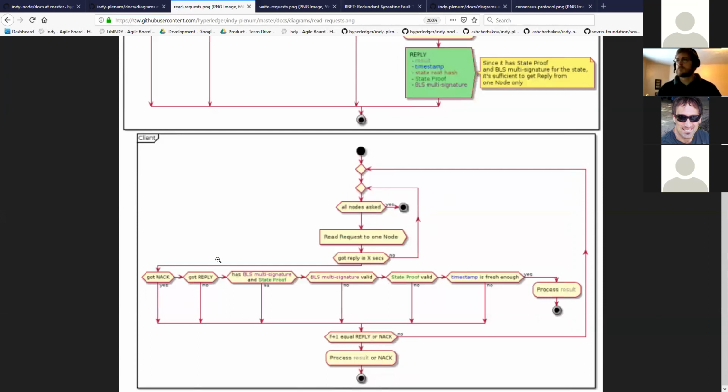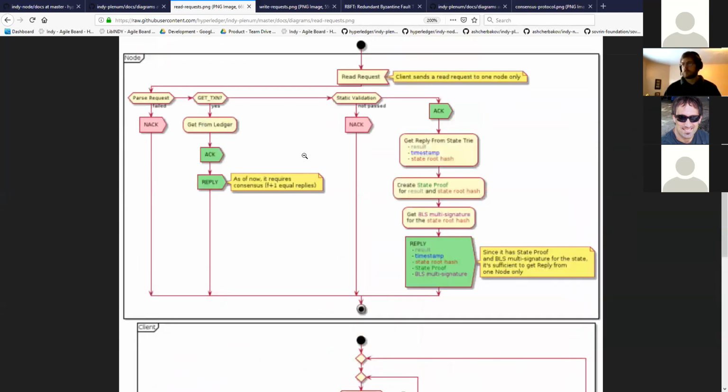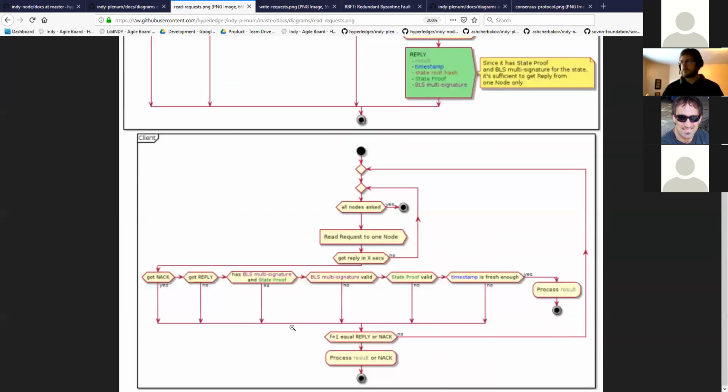It will mean that the read request is incorrect, so that we send some garbage. If we got a reply, then we check if it has a BLS multi-signature and state proof. If it doesn't have, then we just wait for f+1 equal replies. This is the case for get transaction, for example. We don't have state proofs here, so we have to wait for f+1 equal replies.